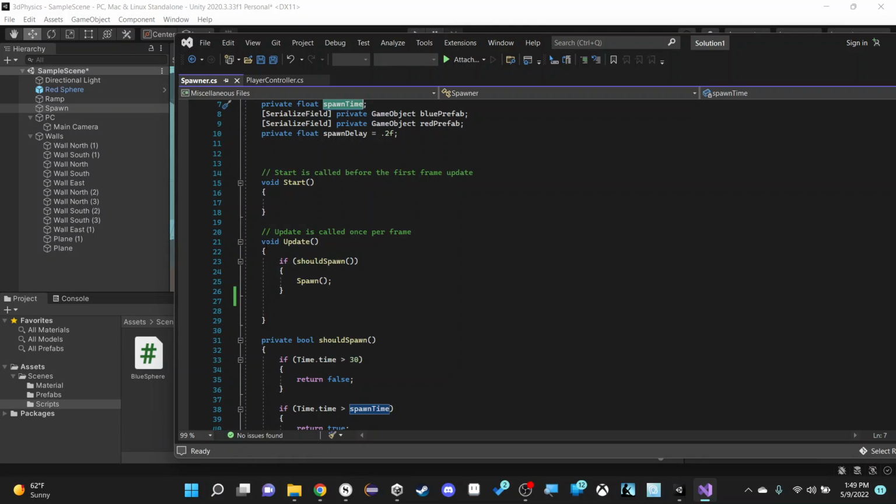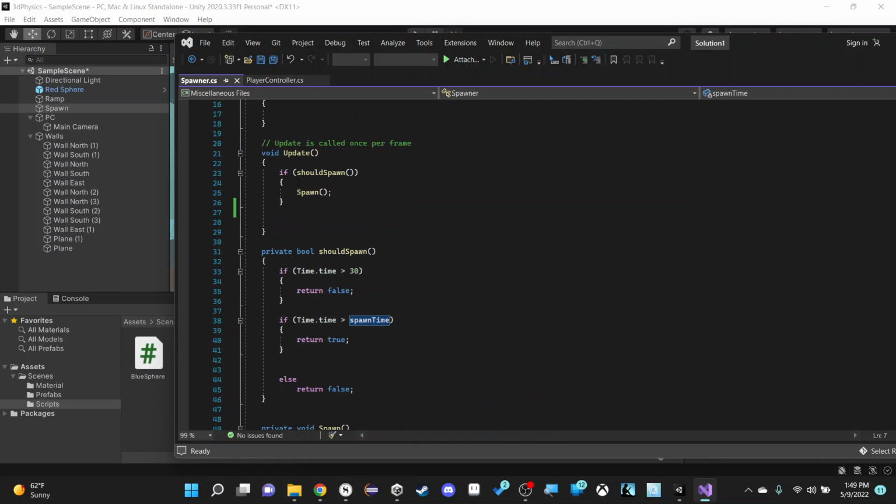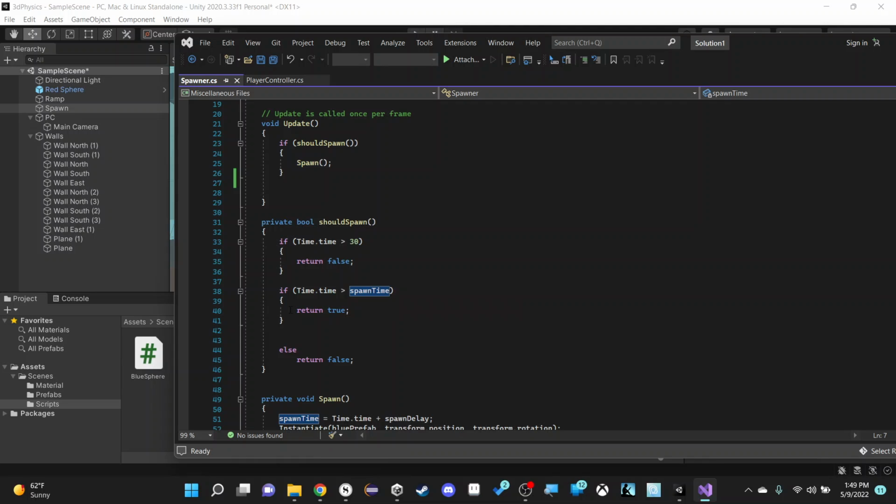You'll see a couple of functions here in the update. If should spawn returns true, it's going to spawn. Pretty basic. The should spawn function is right here. It is a private Boolean function. It looks at time.time, whatever the current time is in the game, and if it's greater than 30, it returns false. So essentially this stops the spawner after about 30 seconds. If I was doing this game for real, I would delete this code. The point of this code is just to let me test the game a little bit easier. If time.time is greater than the spawn time, you're going to return true. And I'll go over the spawn time a little bit down there.